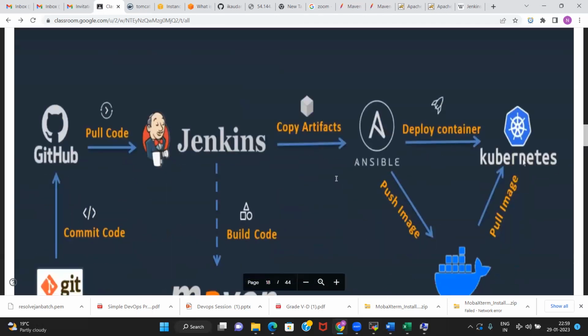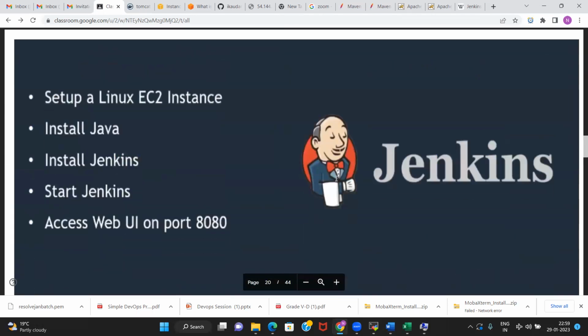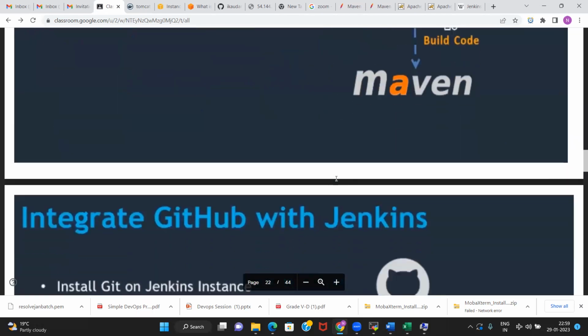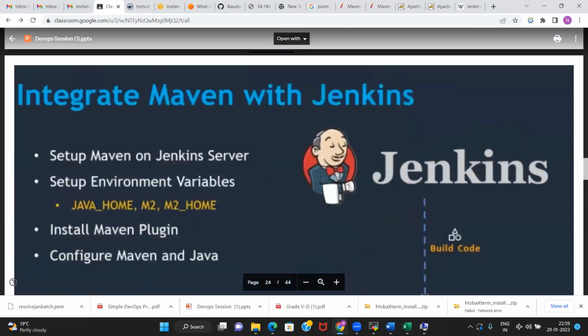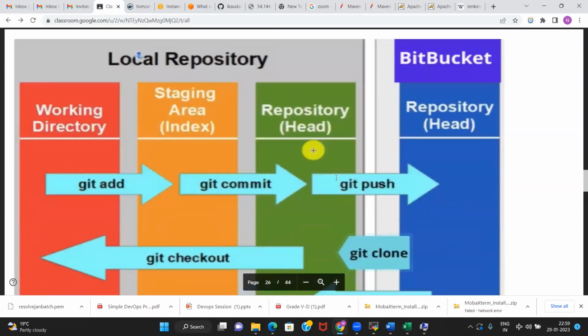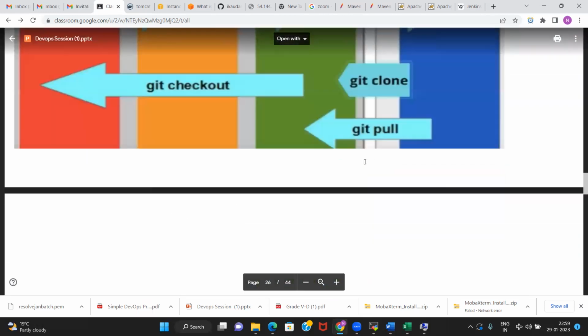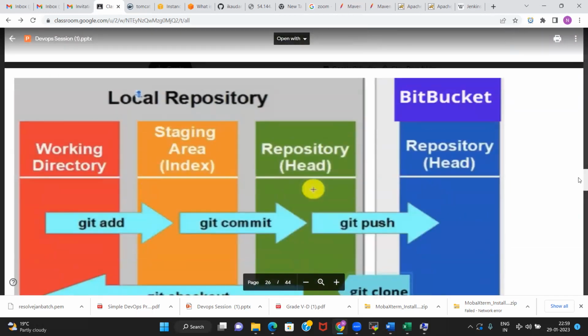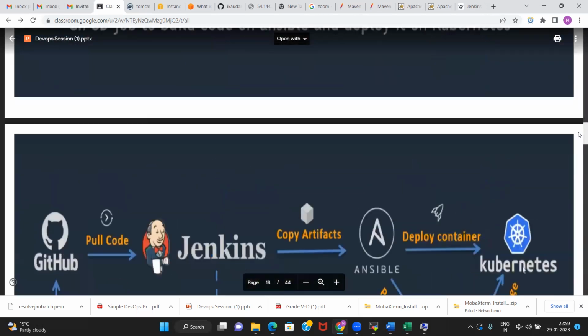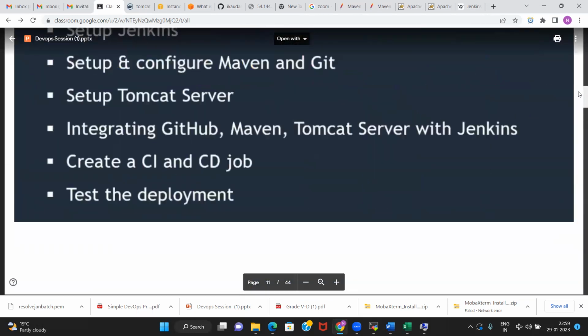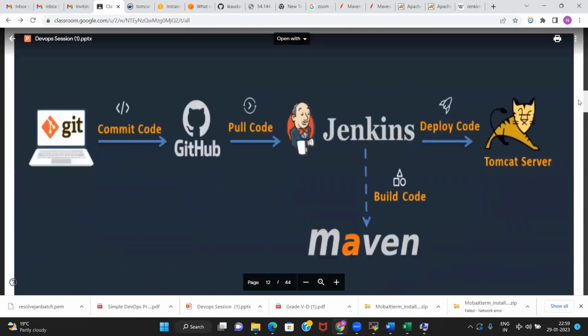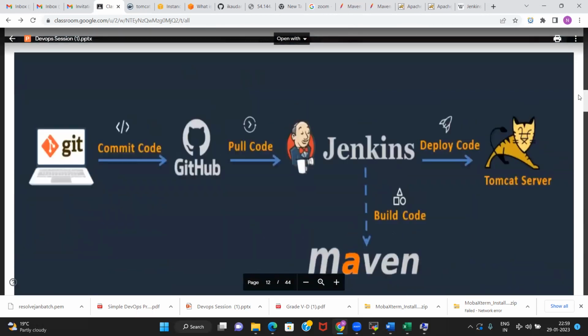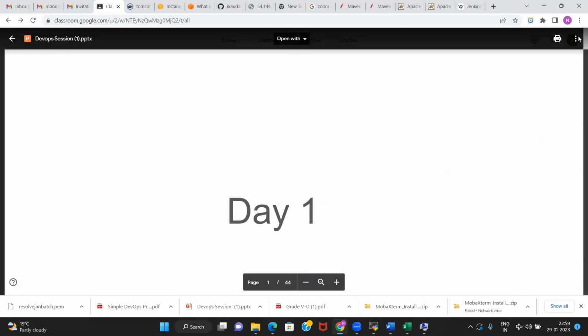So we will be talking about this, and throughout the course you see the base is our CI/CD pipeline, and along with that we will be talking about the tools specifically in detail. There are more tools that we are going to talk about.